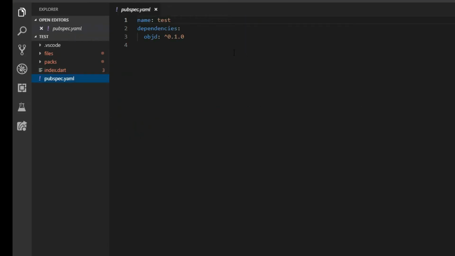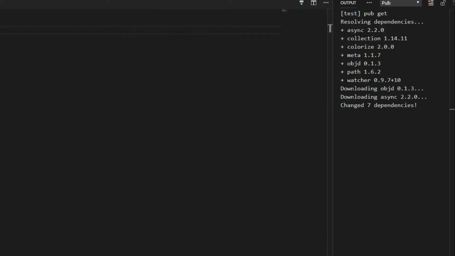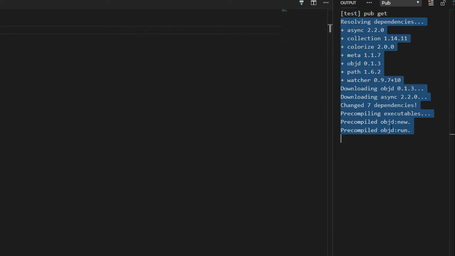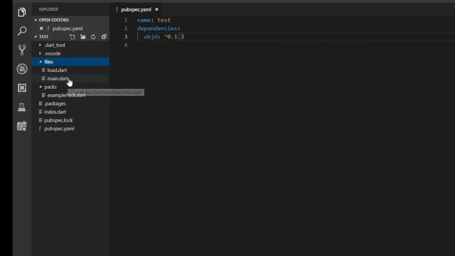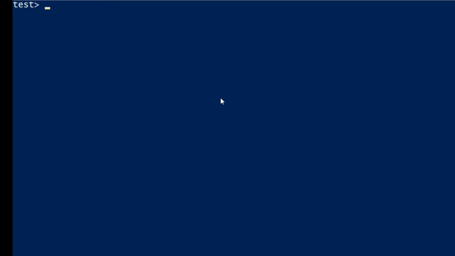The only thing that we have to do is update this version to the recent version and save this file so it can get all our dependencies here. And now we are ready to go. So let's just log a message here, test, and we can already test out our second new command.